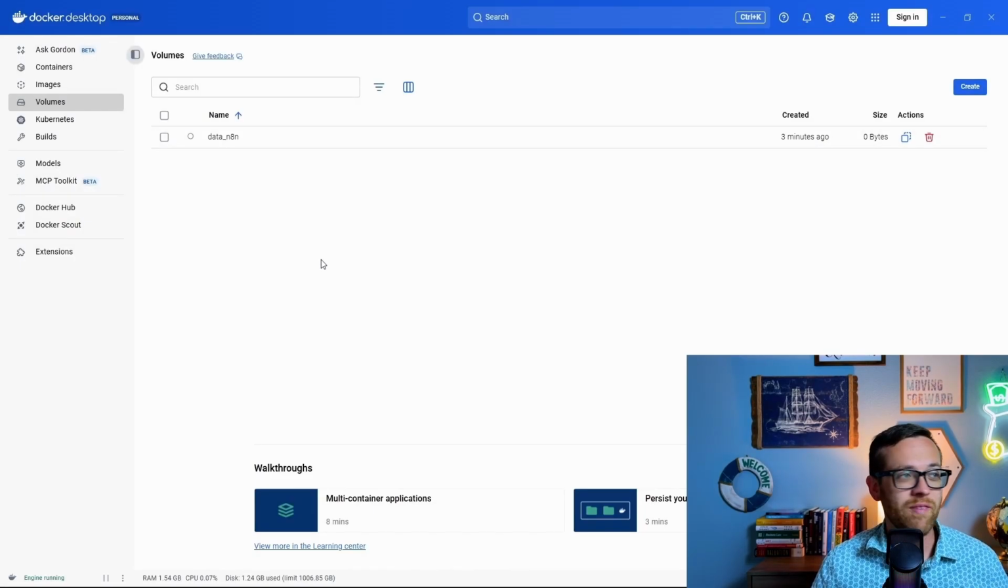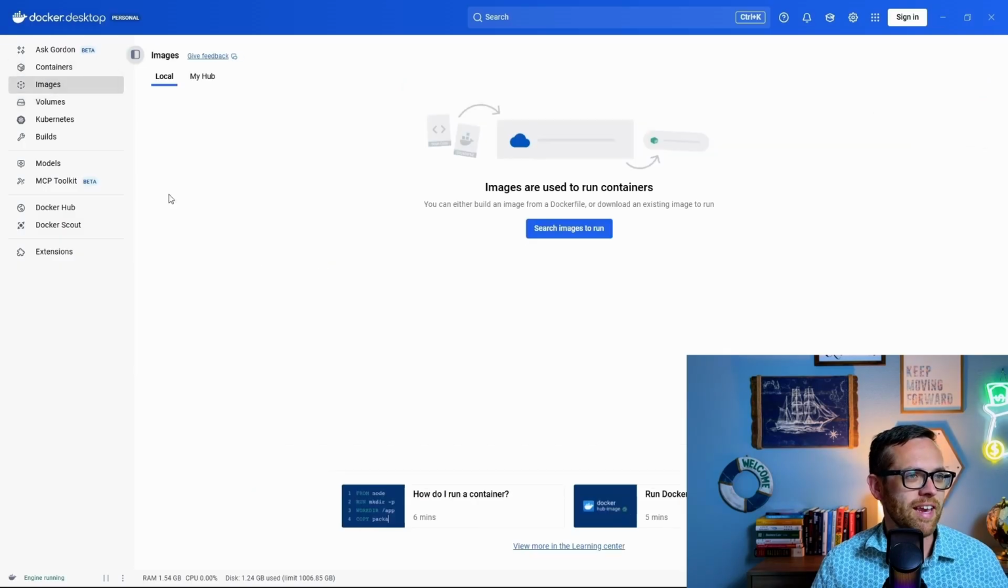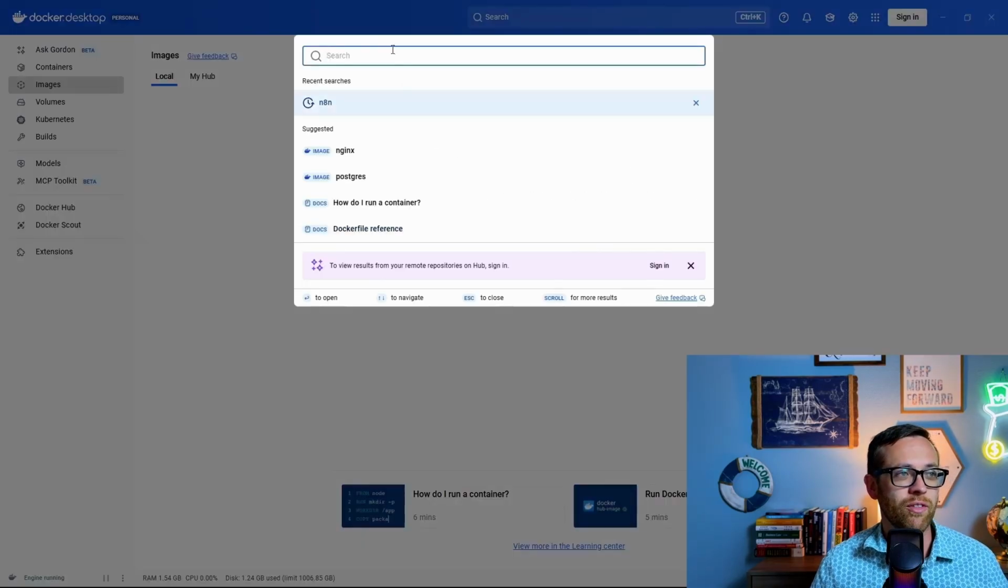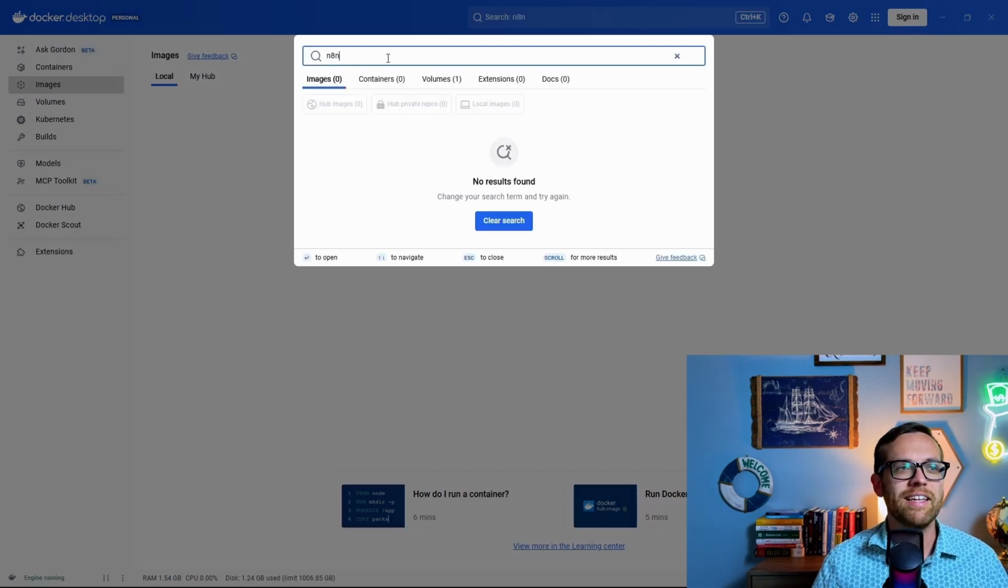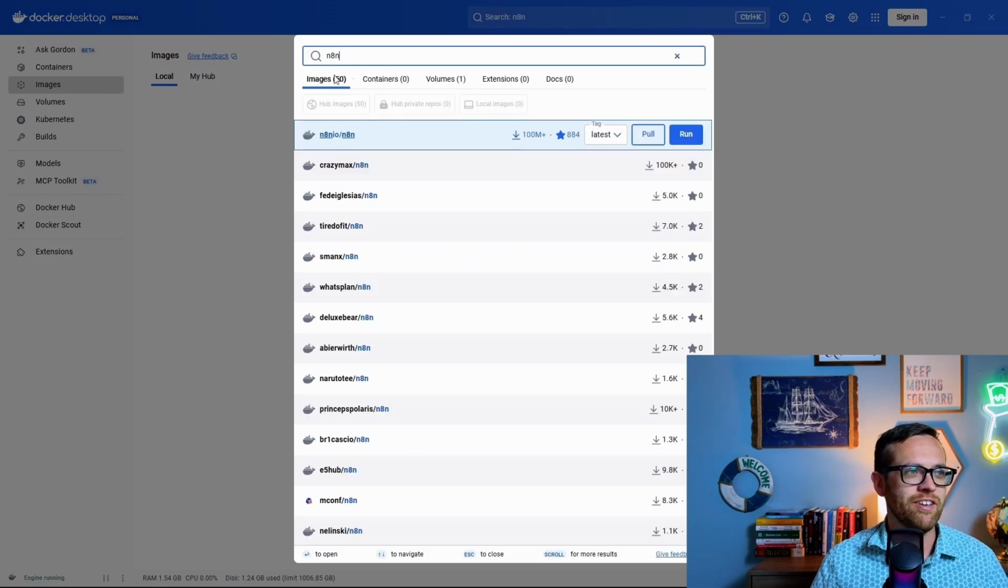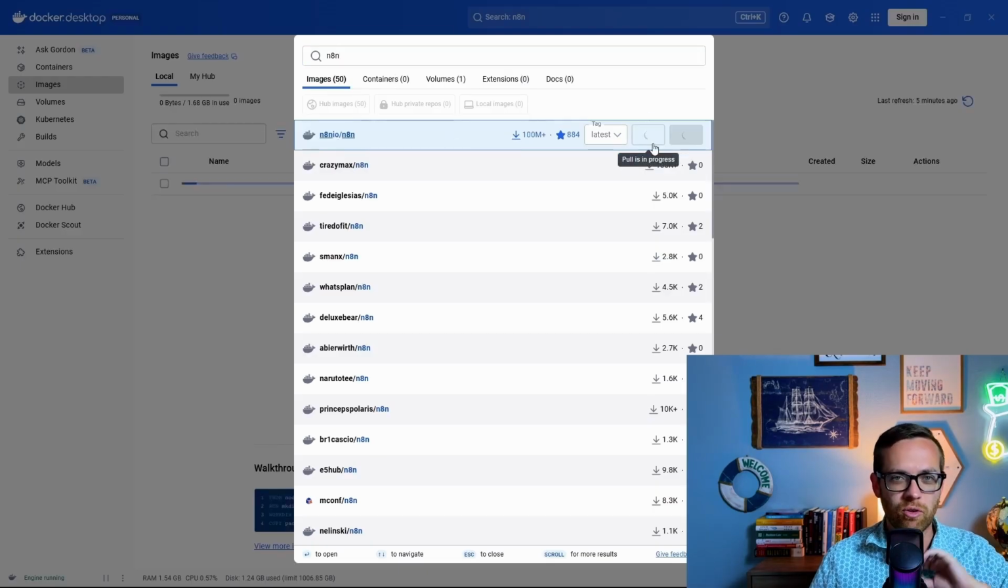So now with our volume built, we're going to go over to images, and here we're going to search images to run. Now the really great thing is we don't have to go anywhere else and download anything. N8N is available in Docker. So you'll search N8N, you'll see N8N.io, N8N, and we're going to pull this down into our container. So again, you don't need to go to N8N and download this. It's going to be able to pull right into Docker with its image. Now the pull is in progress. Once this is done, then we'll set up our container.